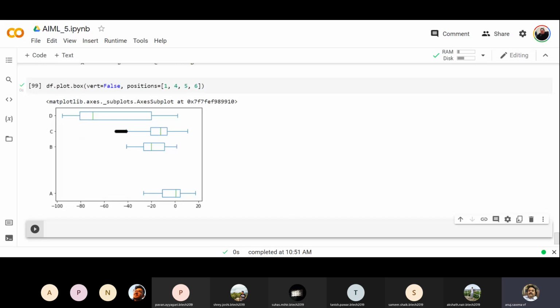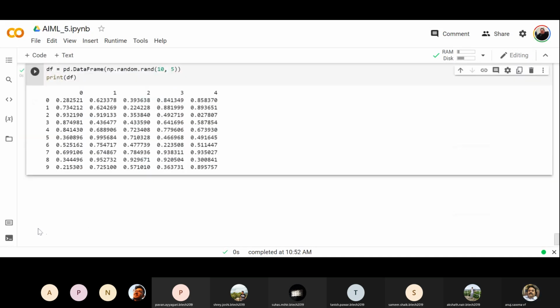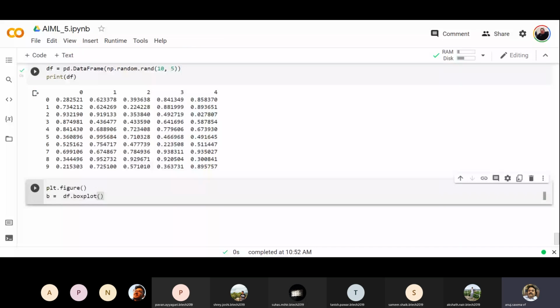You can always change and see. There are a lot of things you can do with your plots. You can generate the data. You can change everything. 10 to 5. You can generate the data. As you can see, now I'm working more on the box plots because these are commonly used for analyzing the data.